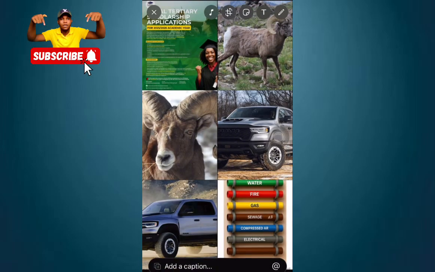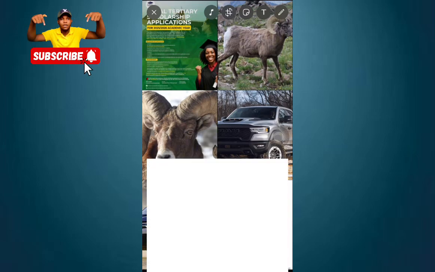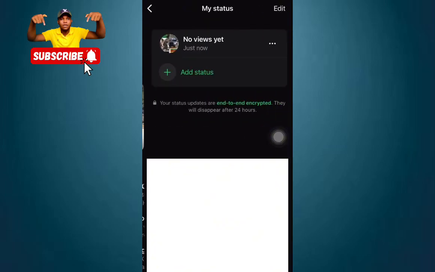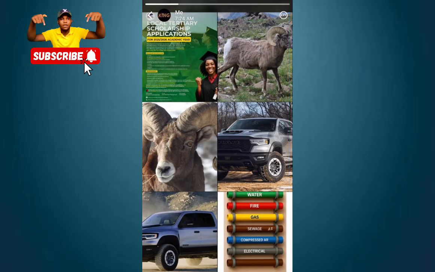So I think this is a very good feature that they've added to the WhatsApp status. So let's upload this and then see how it's going to look like. So it has been uploaded on my status, and this is how it looks like.